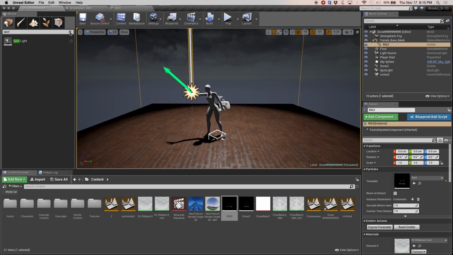And, oh, it's right here. So we're going to add in a post-processing volume.